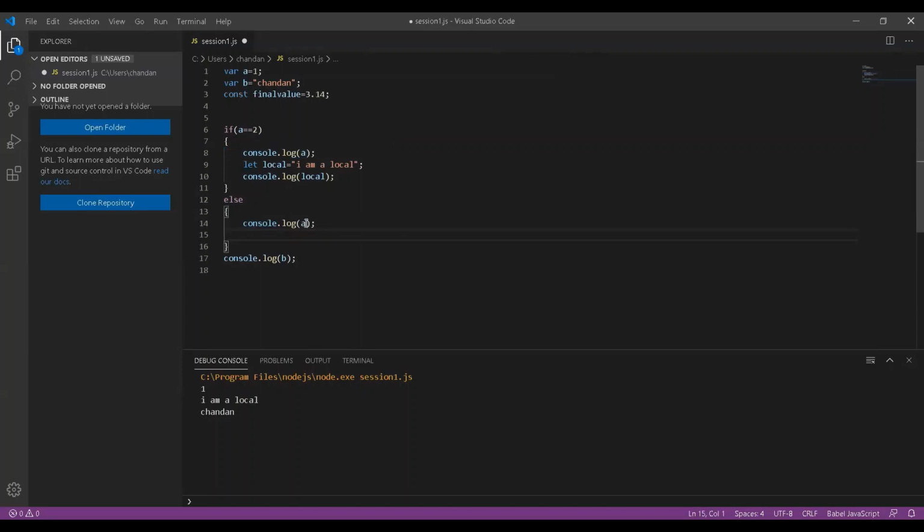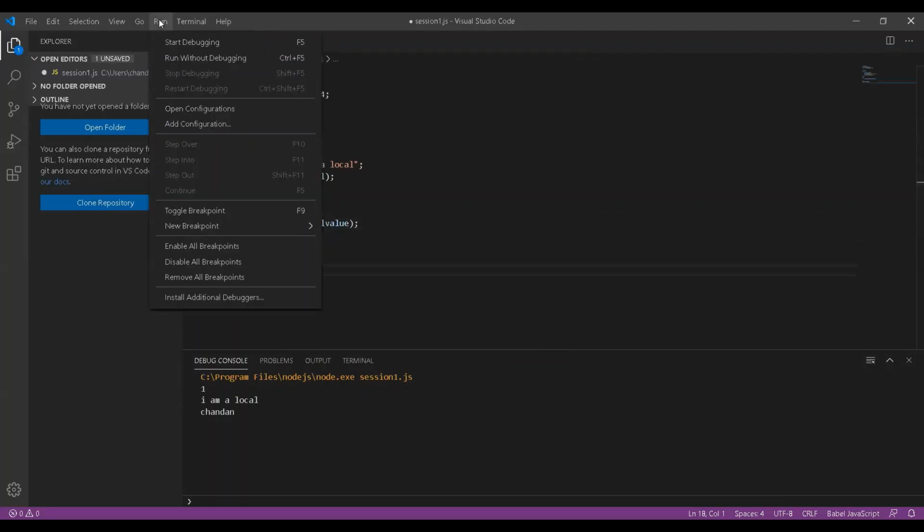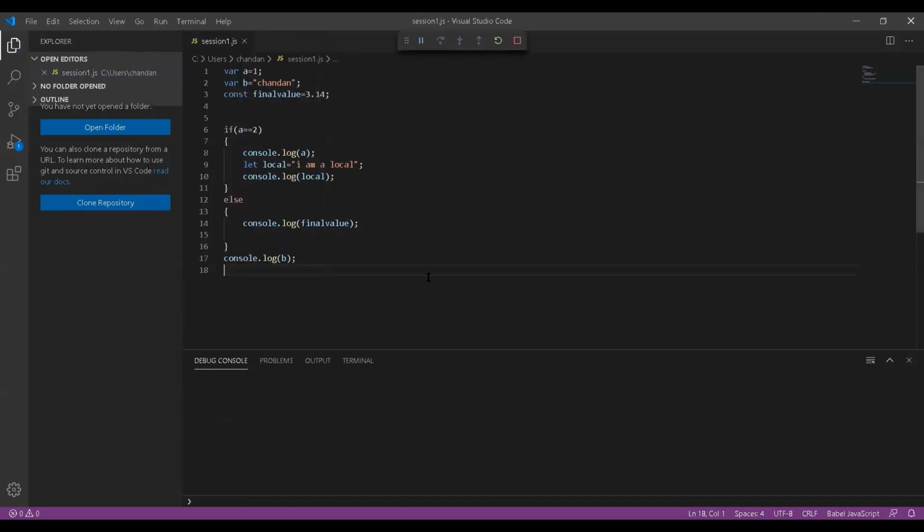I'll print the final value this time. So if I run this, okay, this time only 3.14 is printed because the if condition was wrong. Now I can also apply an "or" or "and" logic here.